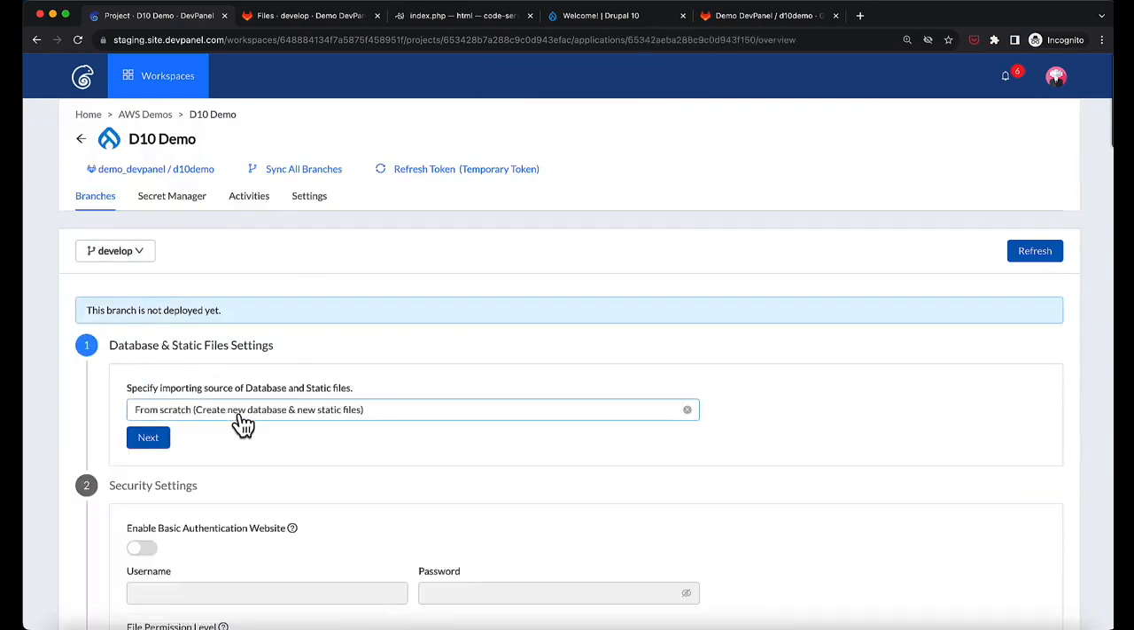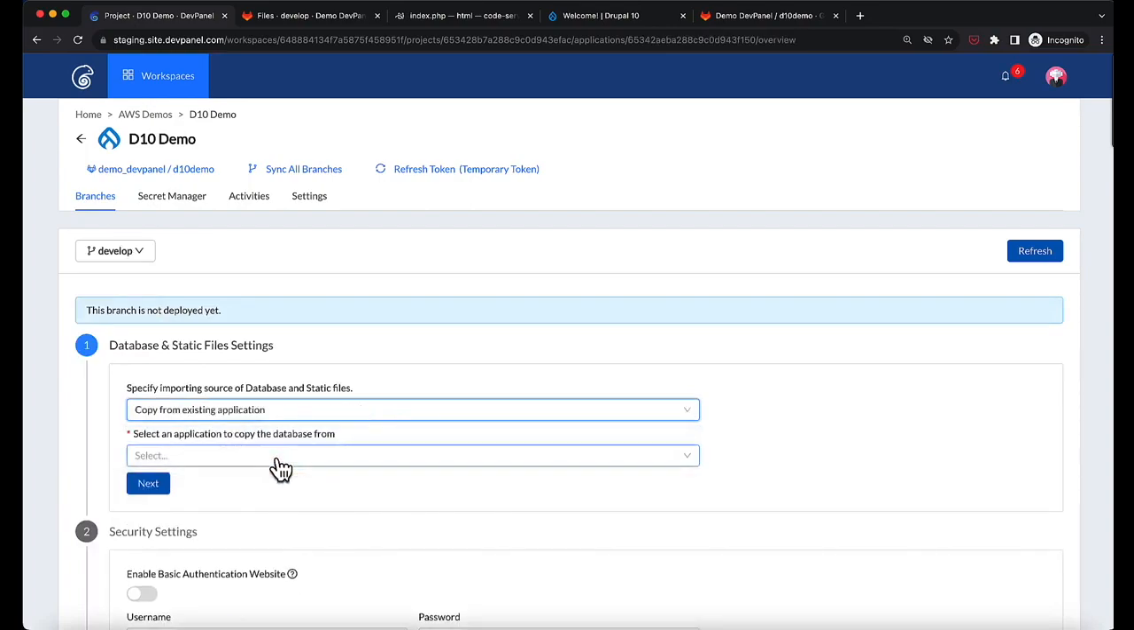After this, DevPanel can clone the main application's database and static files when building out this branch. As we go to build out the Develop branch, note that we now have the option to clone the database and static files from any existing application. This makes it easy to clone applications with just a few clicks. We can use the same technique to set up dev, test, live environments and the team development workflow.